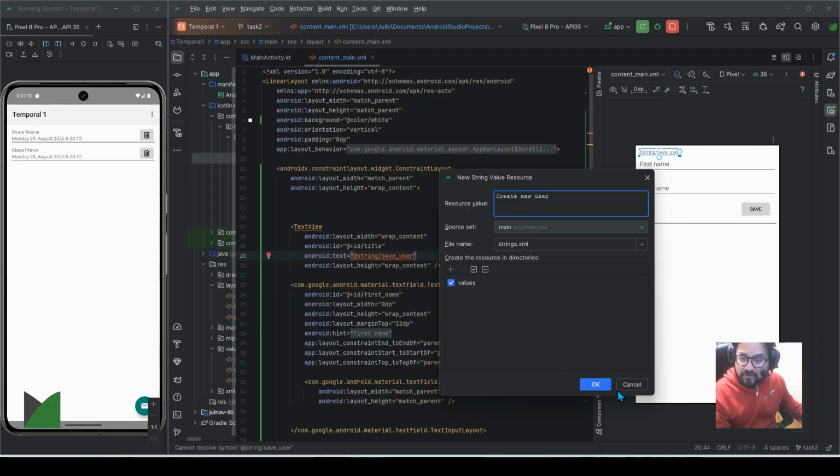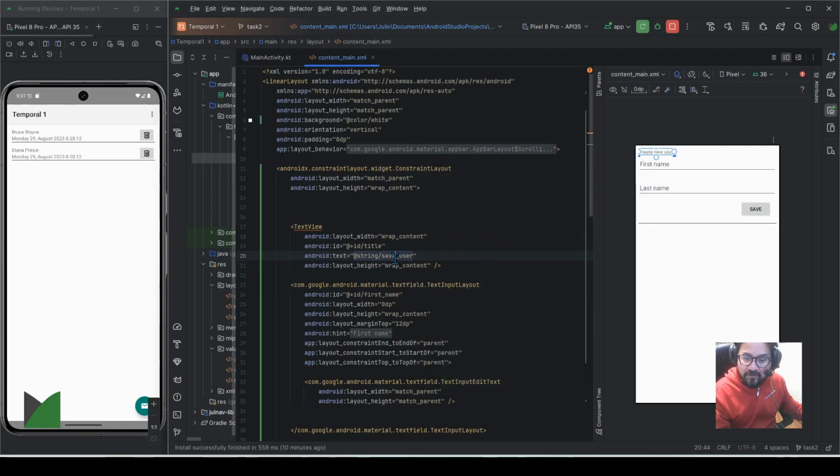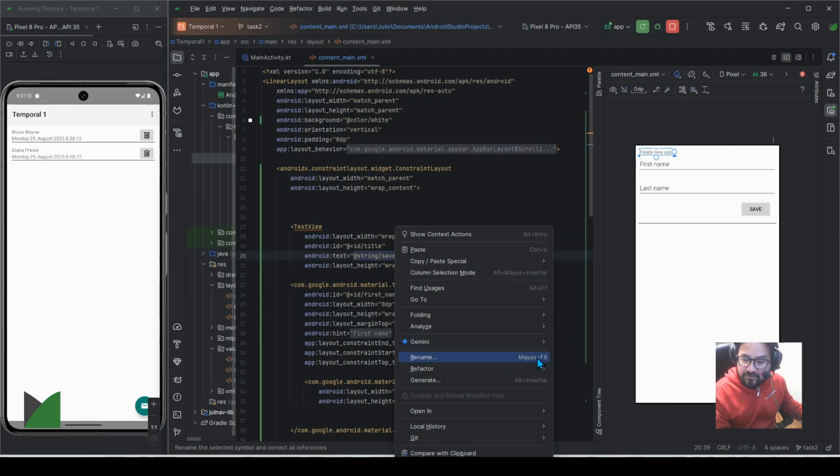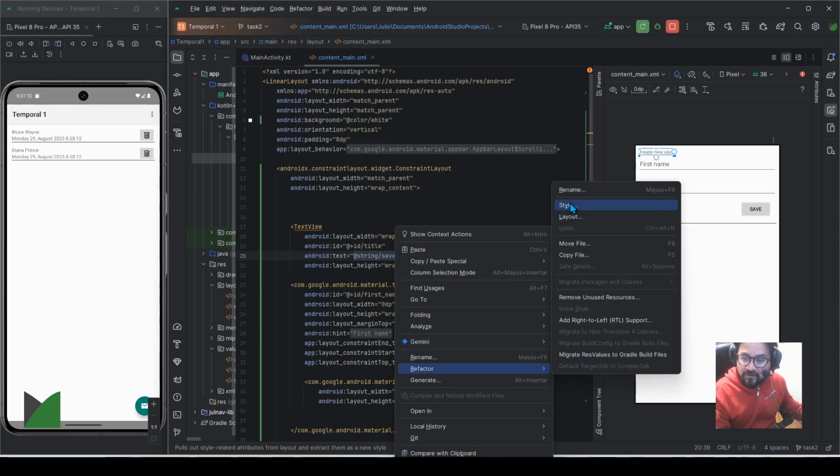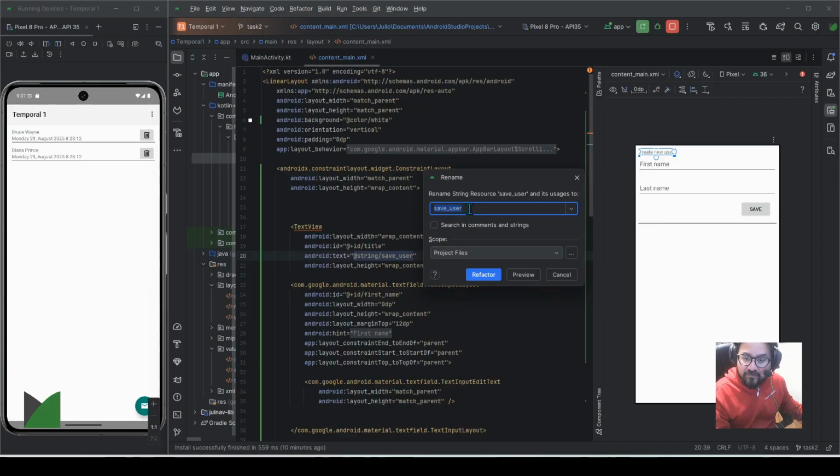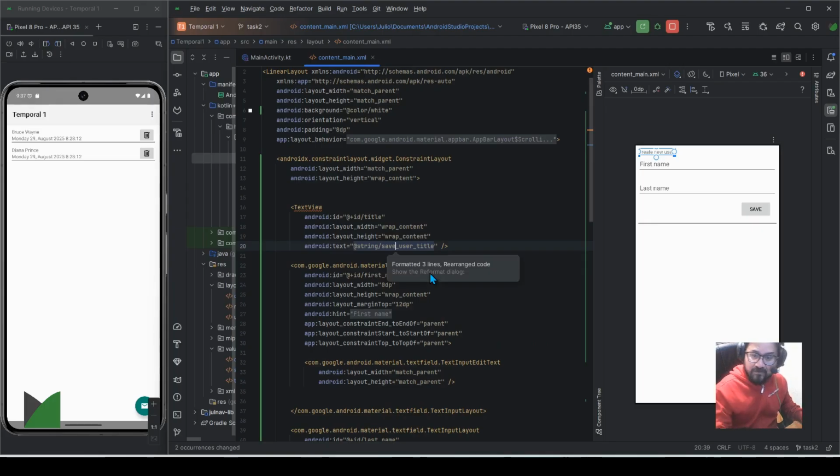Create new user. Okay. Let me refactor this. Refactor. Rename to save user title. Refactor and close.